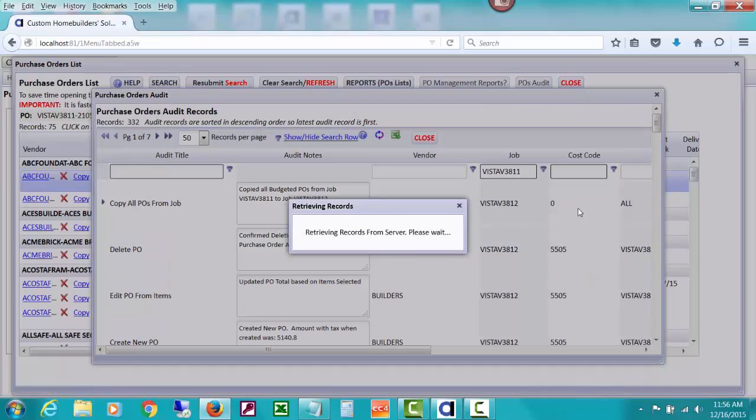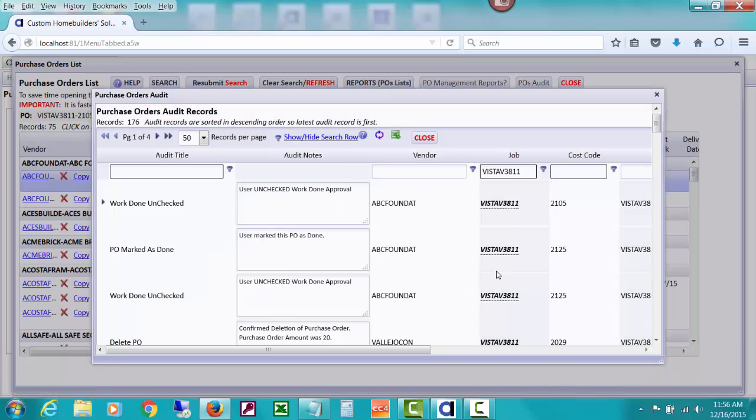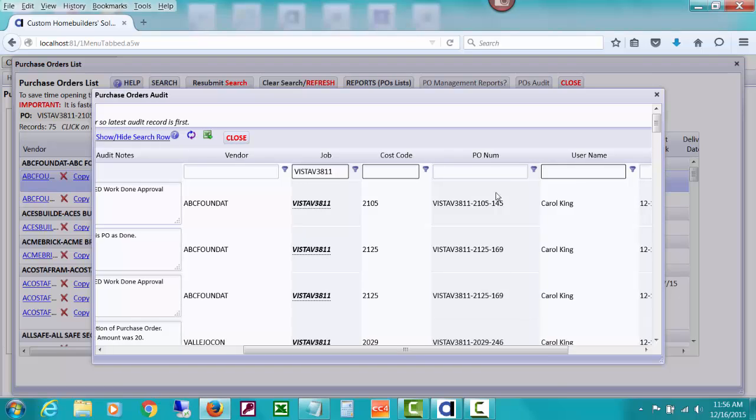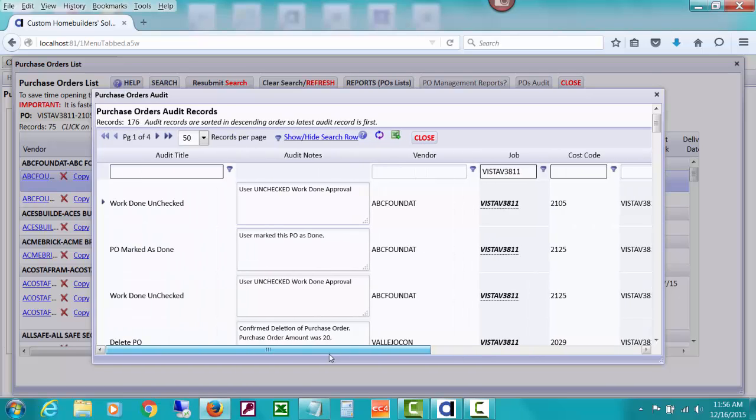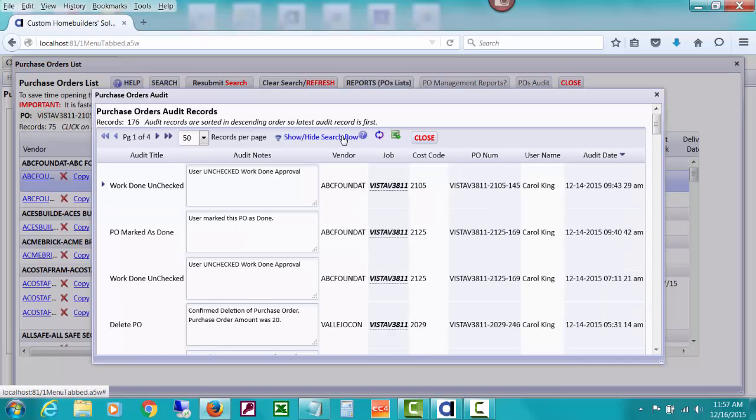But let's just say I want an exact match. So now it's showing, and that's highlighted in bold, various things I've done. I could search for certain cost codes, see things I've done to certain POs, etc. Even search for just certain PO numbers, certain names. It's now skewed across here because it opened the search row, and I can just hide the search row if I want to be able to look at this a little bit better.